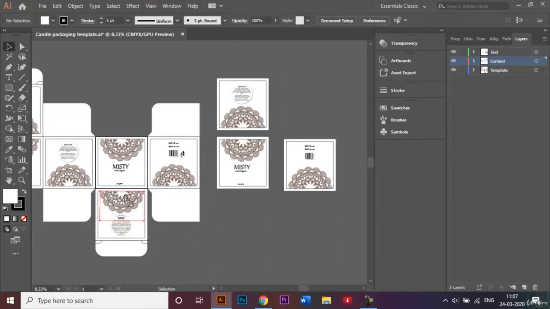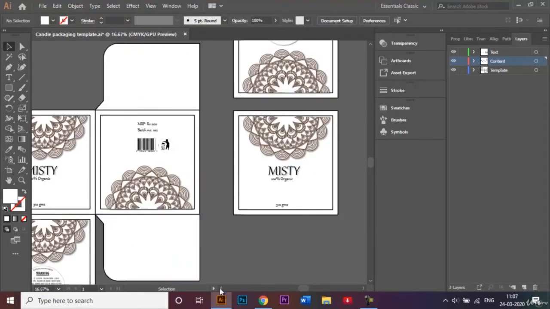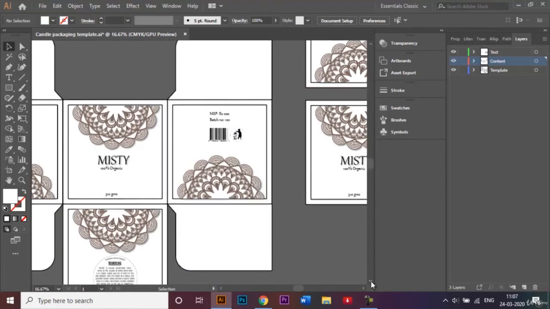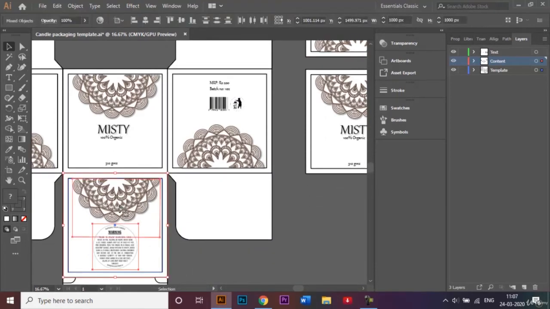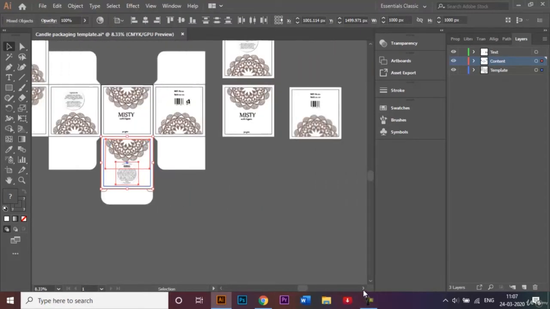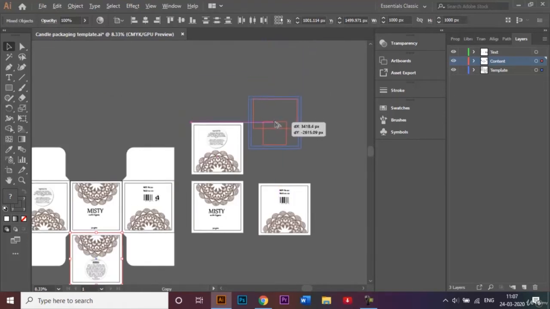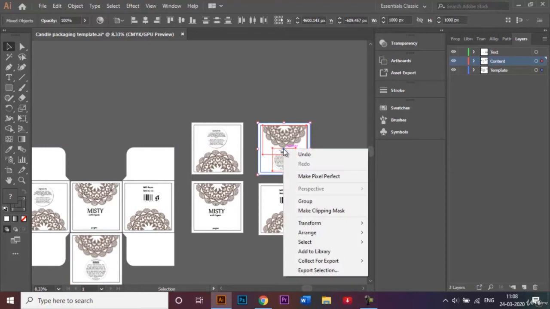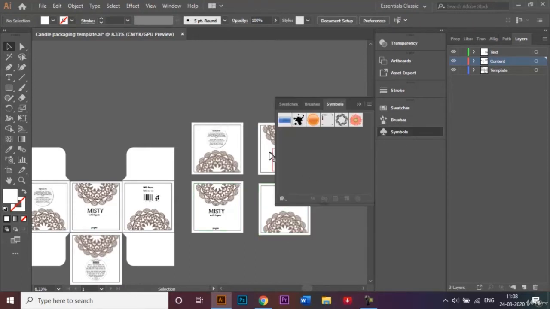Wait, I just have to select everything. Wait, I'm just going to zoom in, out, like that. I'm going to click on Alt to make a copy and bring it right over here and make a group as well. So what I'm going to do now is add all these shapes over here to the symbols panel right here.